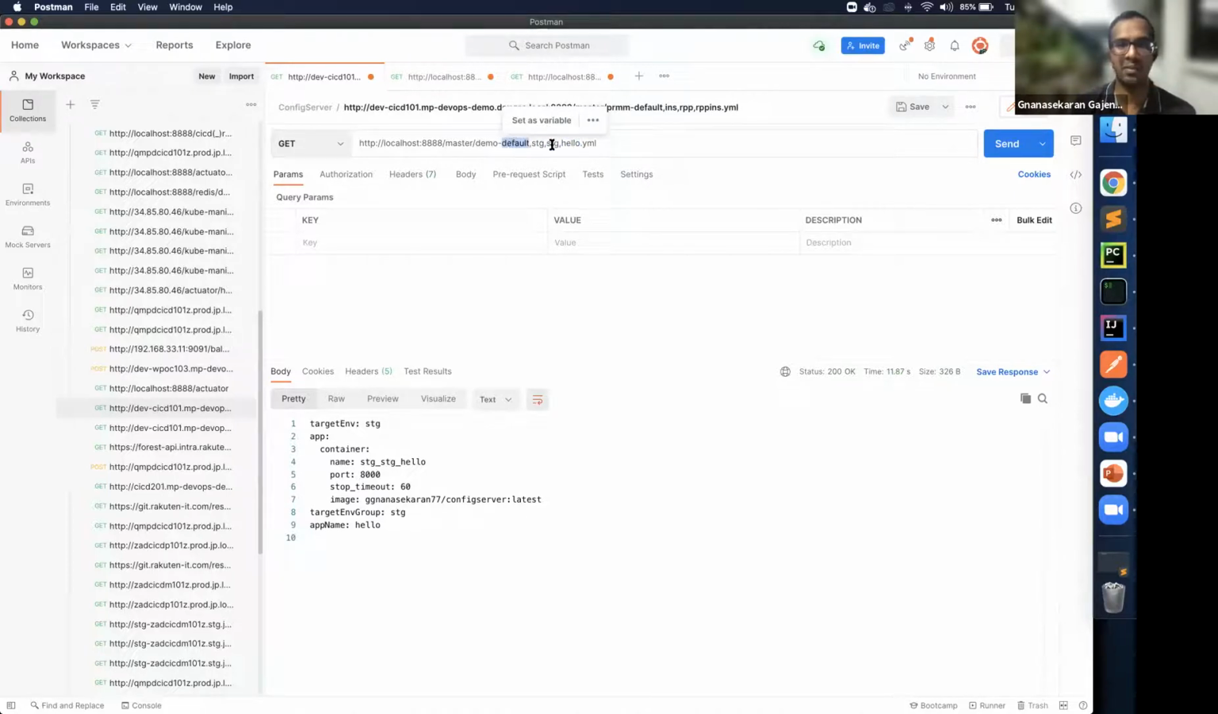There is no strict rule we have to follow like this, but you can override based on your need. So you can put first hello, then stage, and then whatever group you have. With this, these are the variables it is fetching through the config server. I'm getting all my variables. So let me override one of the profiles and let's see how it goes.